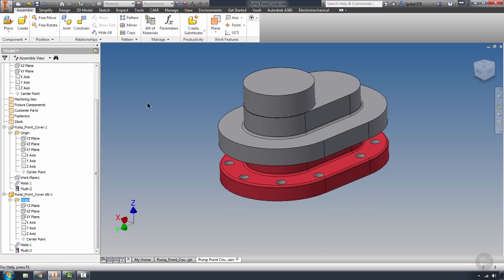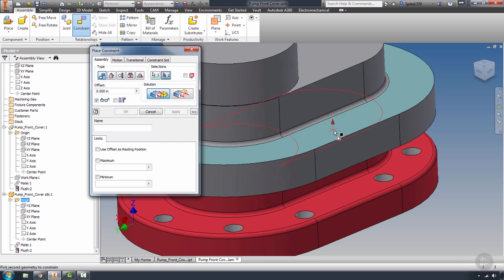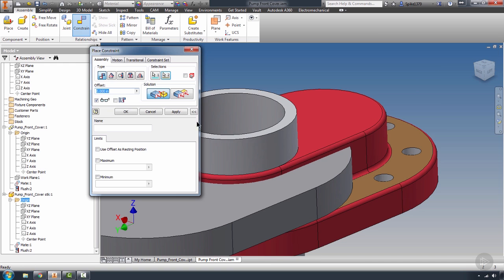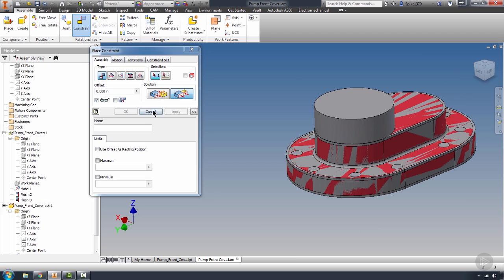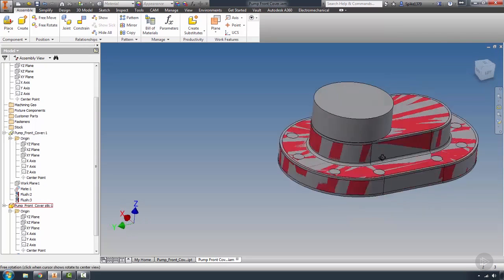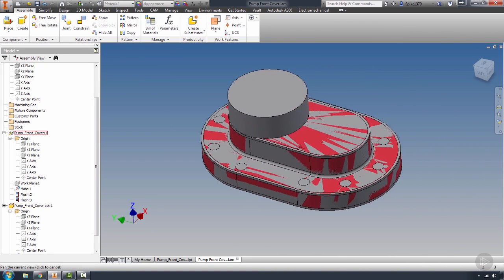I'm going to hit Constrain again. I'm going to hit that front top surface that's actually a finished surface on both components with a flush, apply it, cancel, and I'm done. So that pretty much fixed that part.